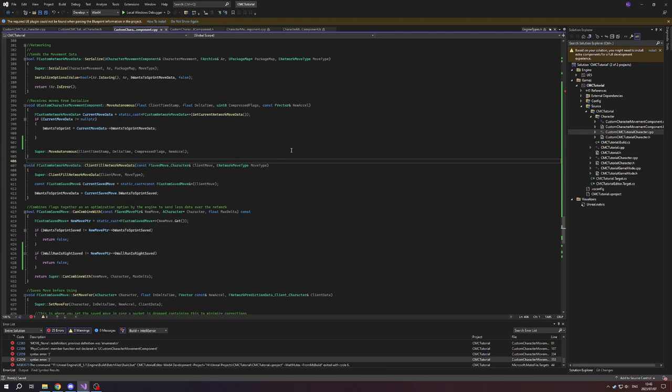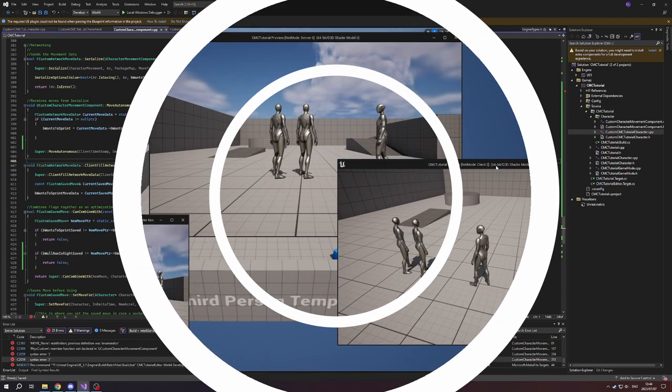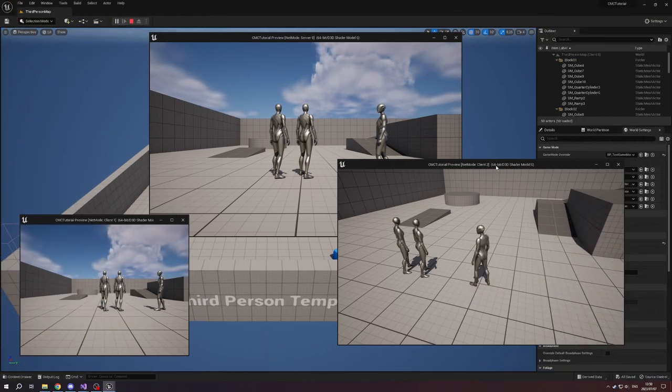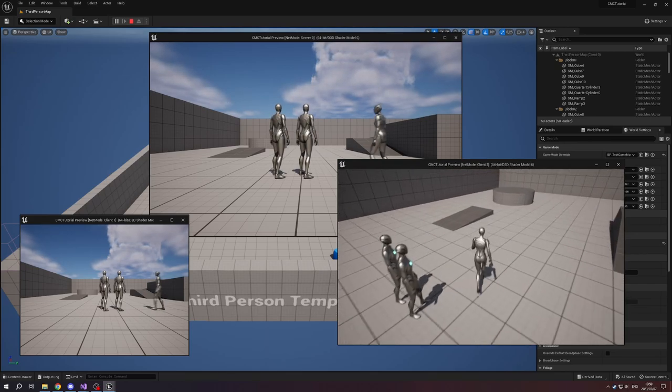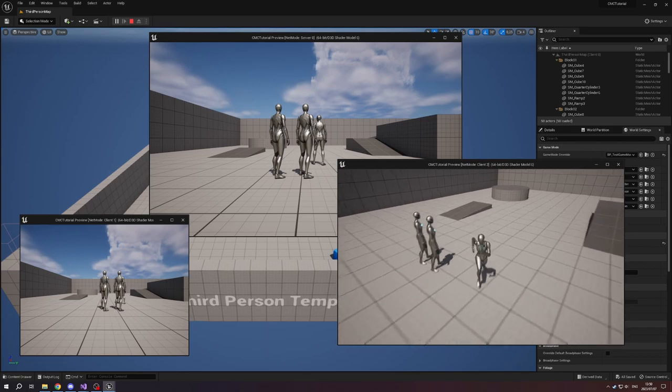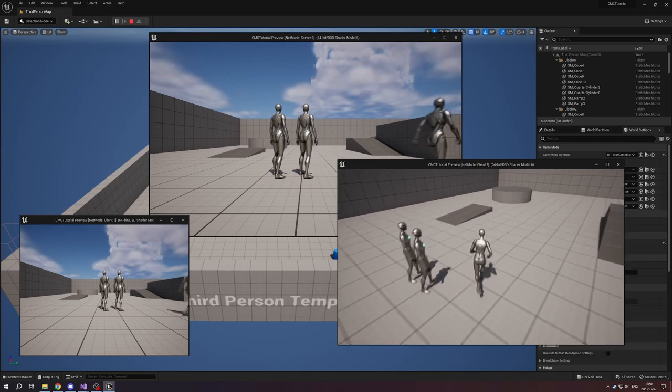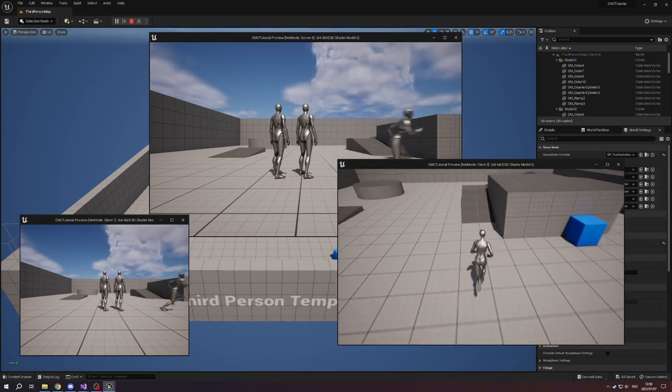So let's go ahead and start up the project, shall we? I'll skip ahead to that. All right, and now we're back in. I've already activated the corrections, and I've also added 500 ping, which you can see if I come in here and move. You can see the delay on the server side as well as the other simulated proxy. So I've got 500 ping and corrections are enabled.